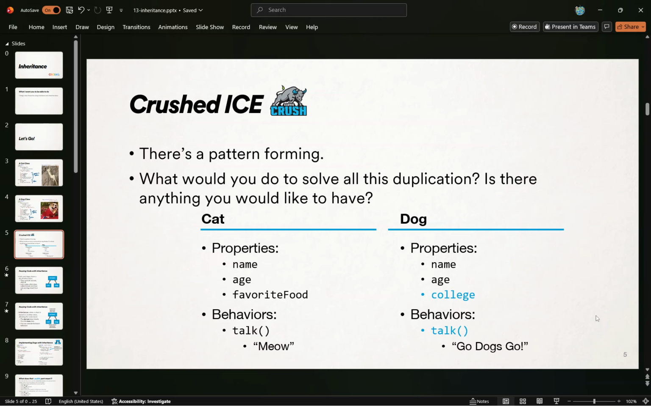What would we like? Do we have any wishes? Make it templated. That could work. You can do really weird stuff with C++'s templates. I agree. That's a potential thing where the class is templated by, is it favorite food or college? Like what's the other member variable? You can do weird stuff like that. That could work. But I think the goal should be, right?